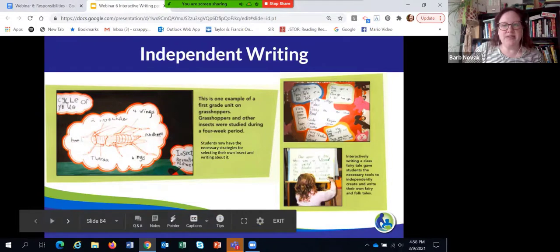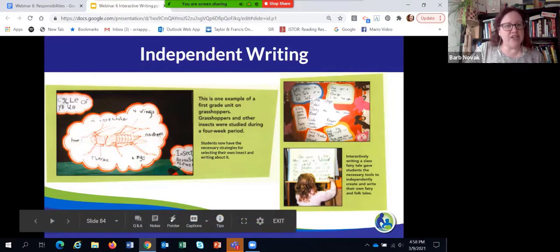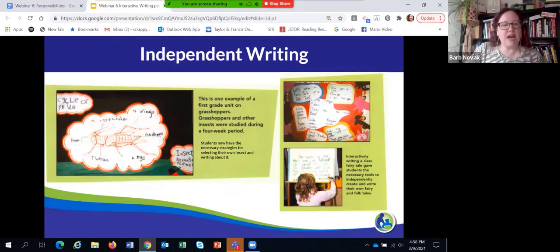Here are some examples of independent writing. I love this grasshopper example because it's a reminder that text doesn't just come in words or paragraphs on the page. Authors and writers use graphics with labels on them, and our young writers can do that as well.